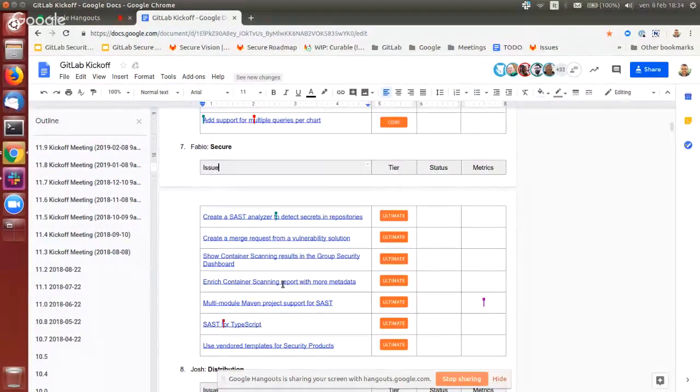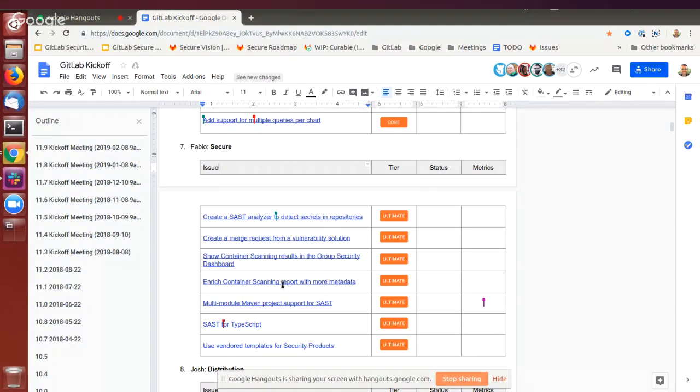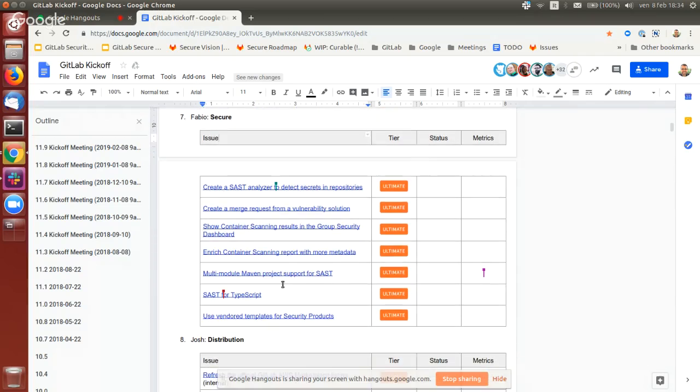And as soon as they upgrade to the new GitLab version, they will benefit from the new syntax, from the new potential of our tools, without changing it in each and every project all the time. So this will scale very well for large organizations. And that's all for Secure in 11.9. Back to you, Josh, for Distribution.